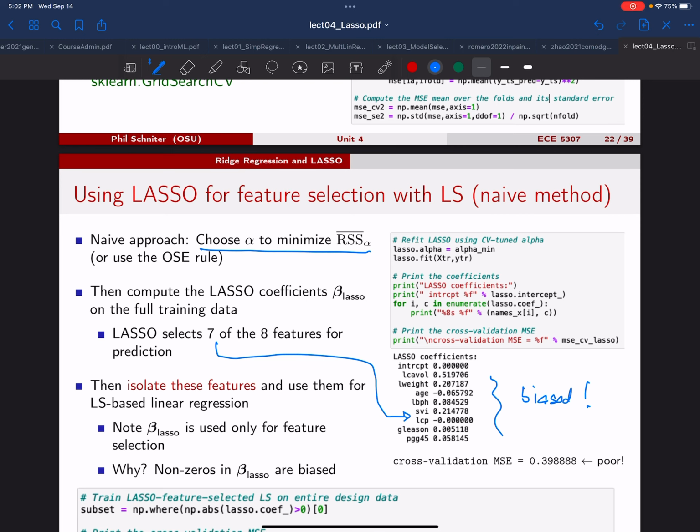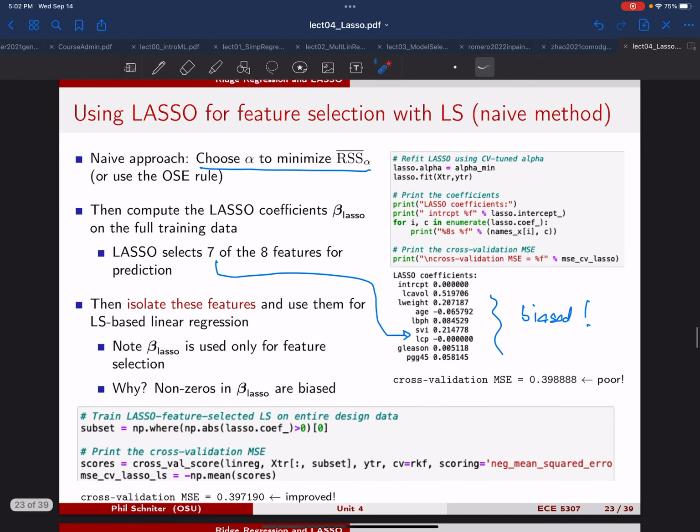So throw them away. The only thing to keep is the fact that let's not use LCP in our model. So let's delete that feature, take the other 7 features, and give them to least squares based linear regression. And then, here's how we can do that.